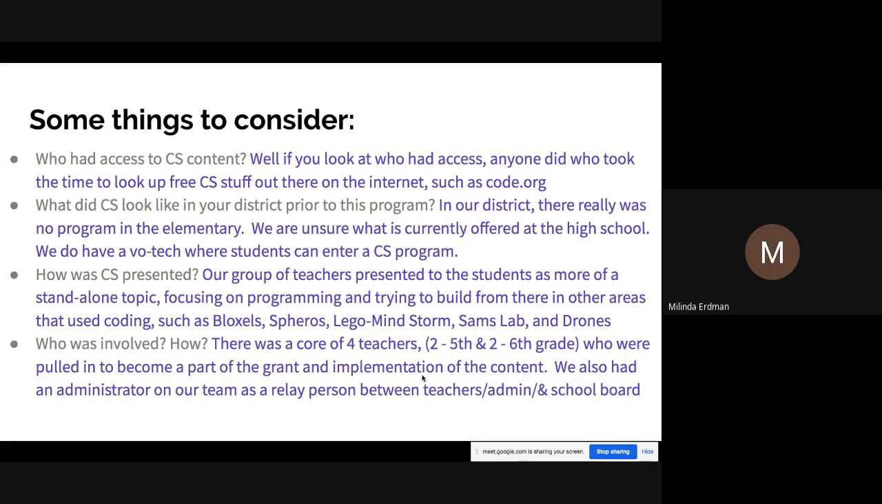What did computer science look like at the district prior to the program? We really had no program at the elementary, as Mr. Case was just telling you. We are unsure what is currently offered over at our high school. We do have a VOTEC program where students can enter a computer science program there.